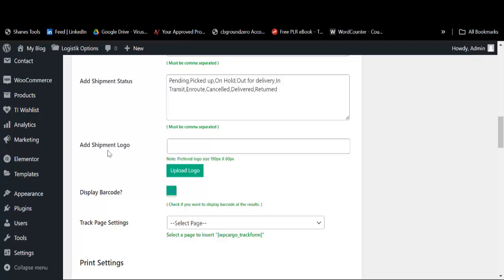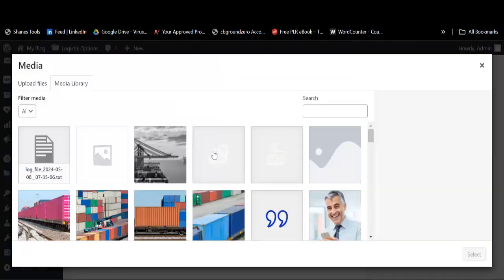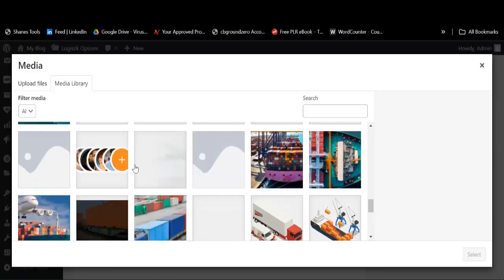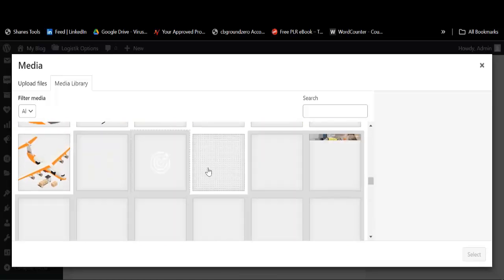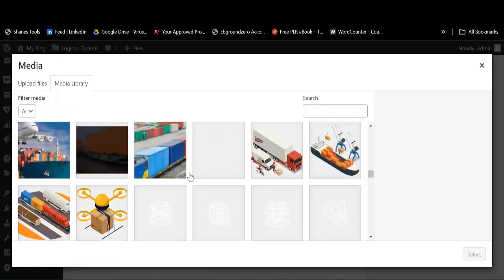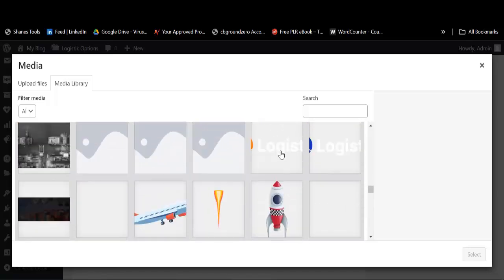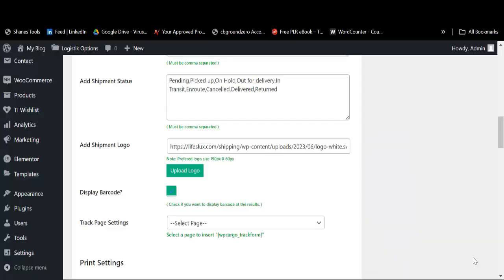Now you come to this part that says shipment logo. The shipment logo is your website logo. So you come down here and I'll click on upload. I think I have the logo here. Let me click on load more. The shipment logo is your website logo, so I can just put that there. Okay, good, this is my website logo. I can click on this. So this is my shipment logo, my website logo.